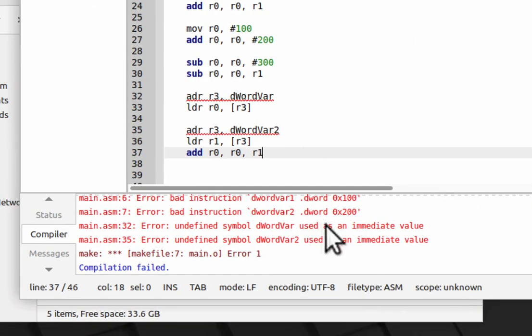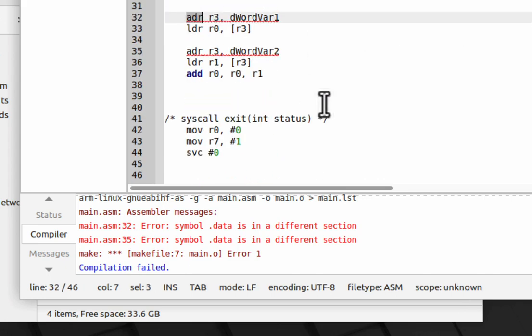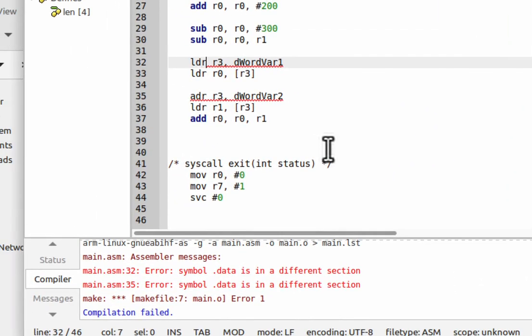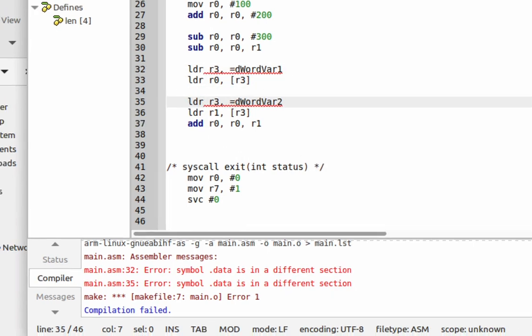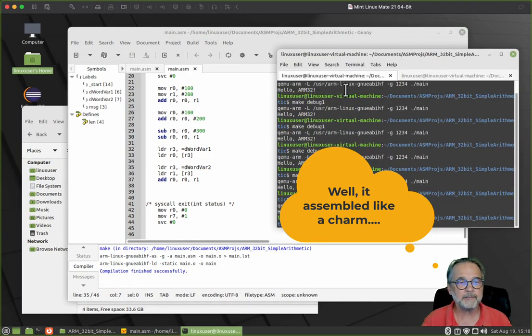Oh, got a problem here. Now, the problem here is not with the fact that we have a data section. It's with the fact that this ADR in 32-bit mode can't reach that section. It's too far away, distance-wise in bytes. I haven't seen this happen on 64-bit, but it's obviously happening here on 32-bit. So to eliminate that problem, we're just going to use the LDR equals syntax. Let's go ahead and make that. Works like a charm. Let's debug it.